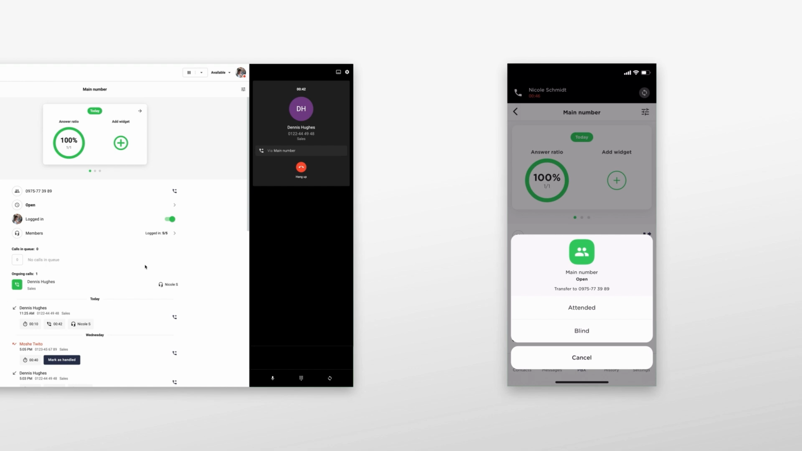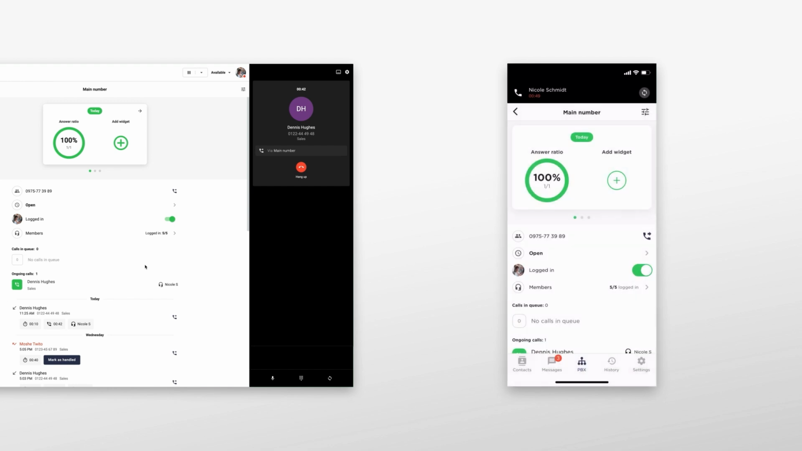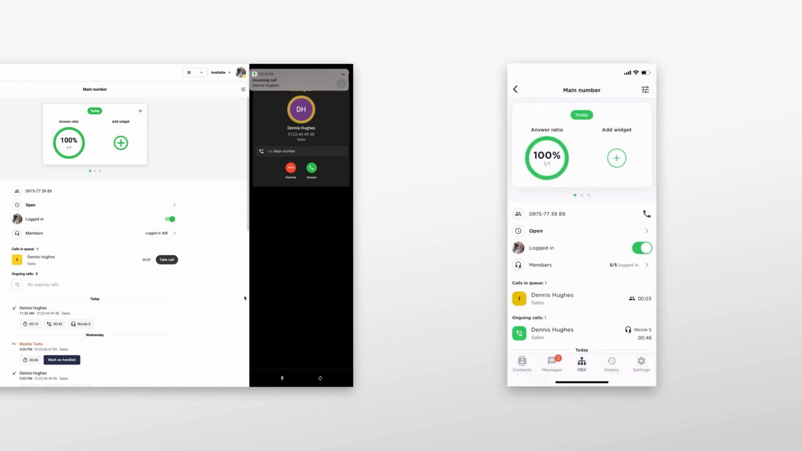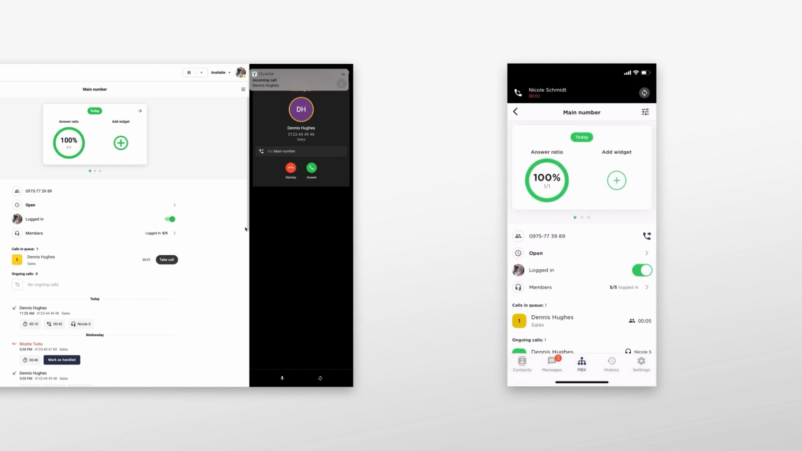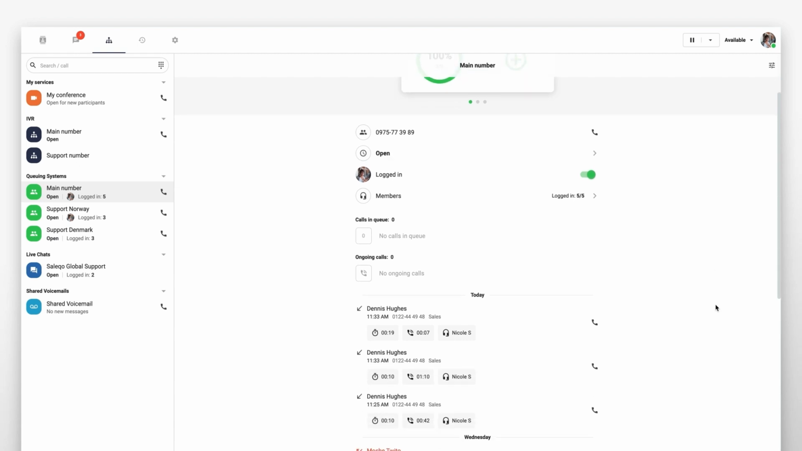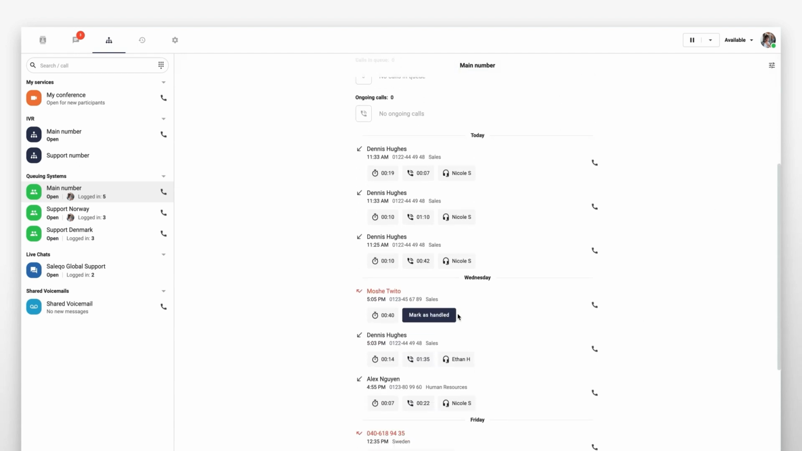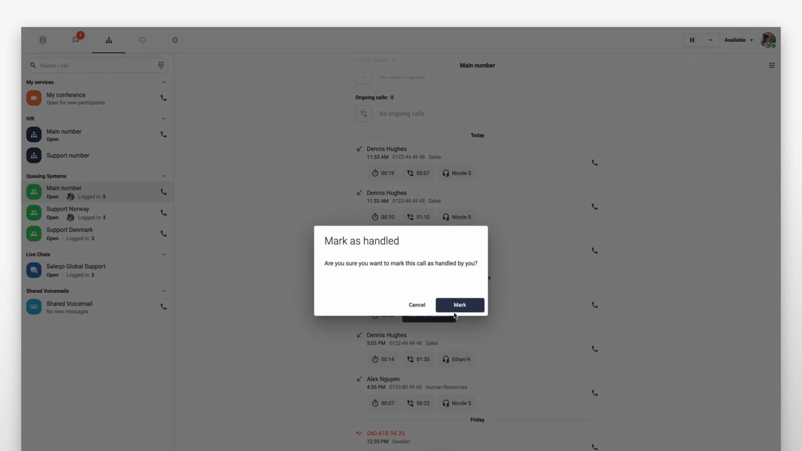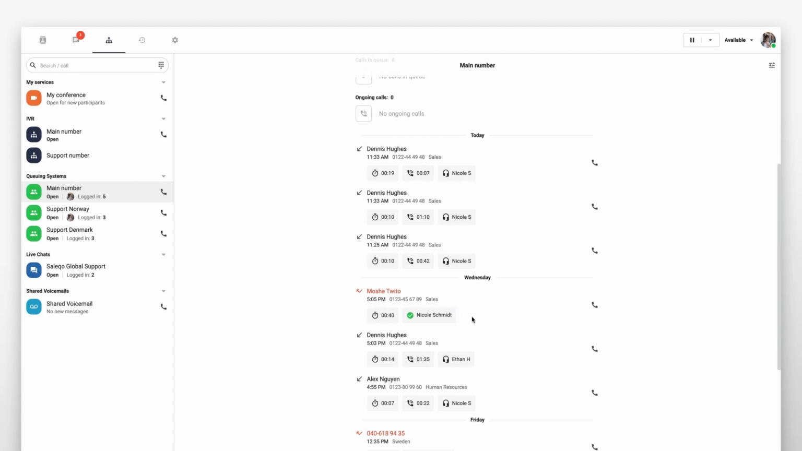I can also transfer it back under the PBX tab, back to the queue. I'm going to transfer blind this time. Now the call got transferred. Here you can mark the call as handled. This is a great function for you and your supervisor, who now can see that the call has been handled.